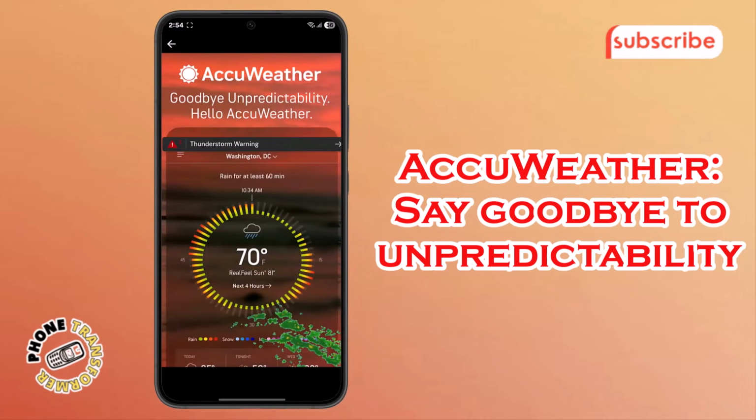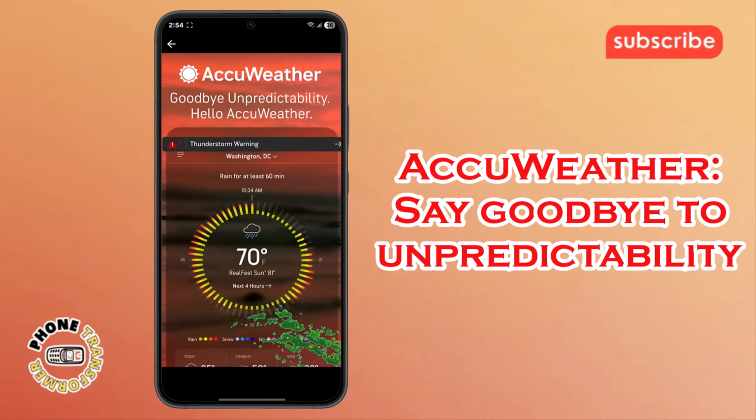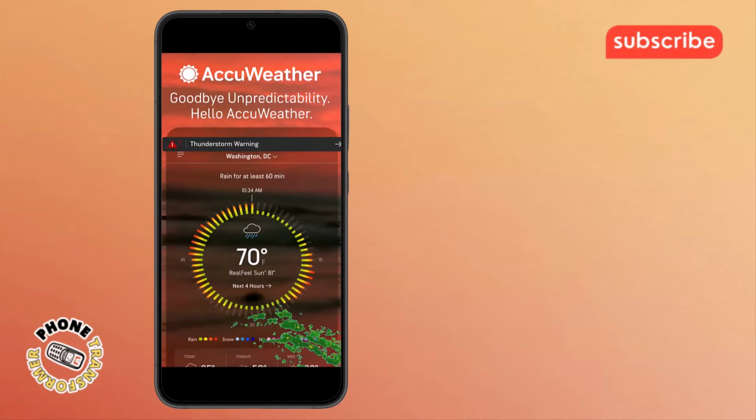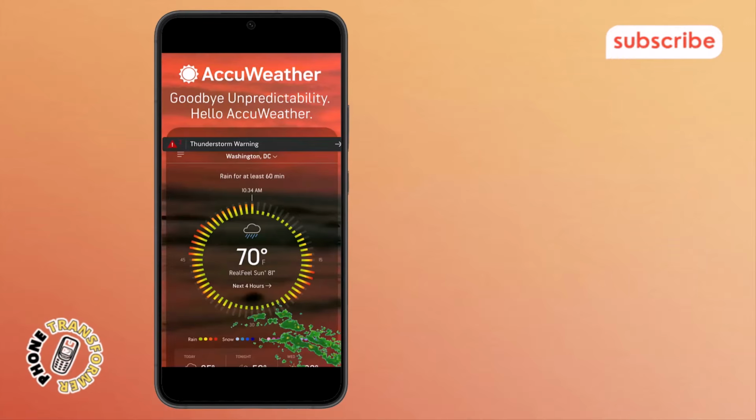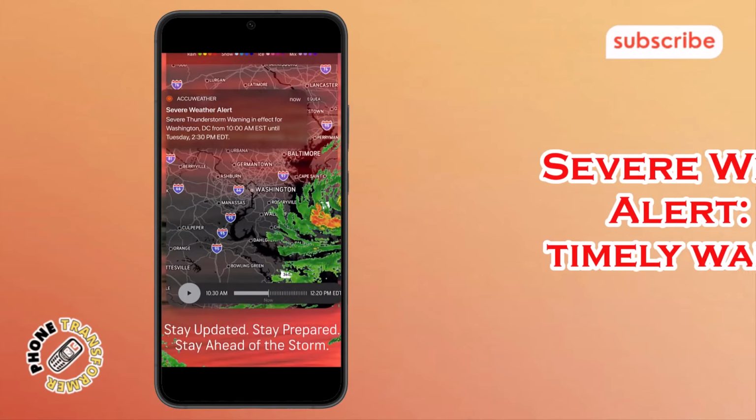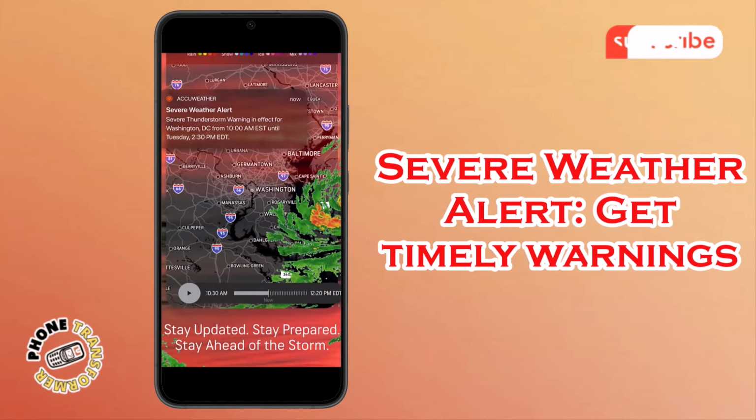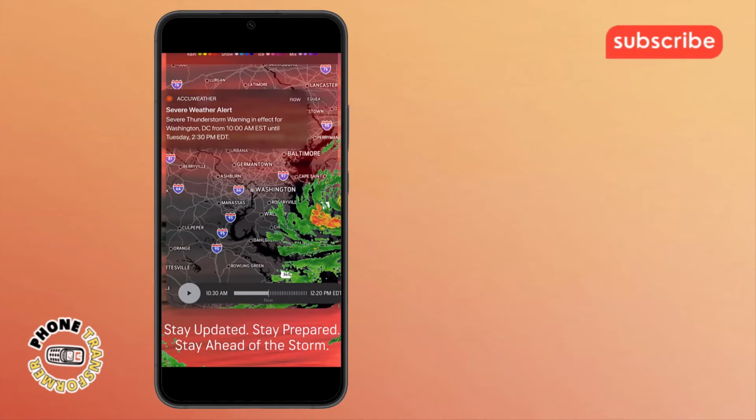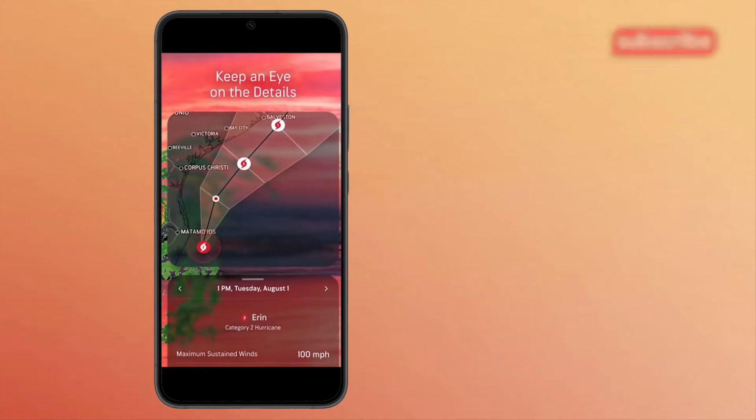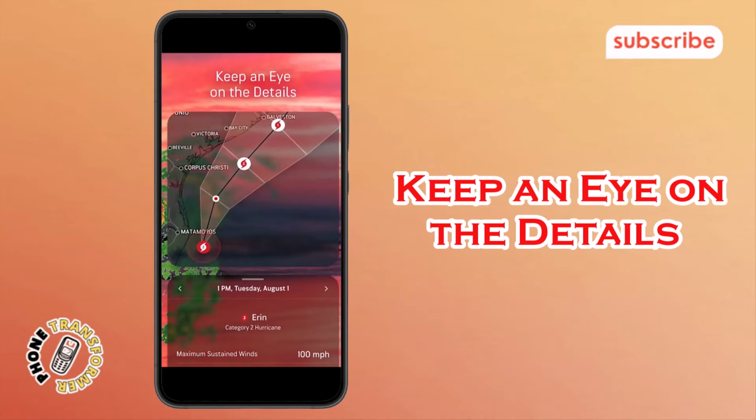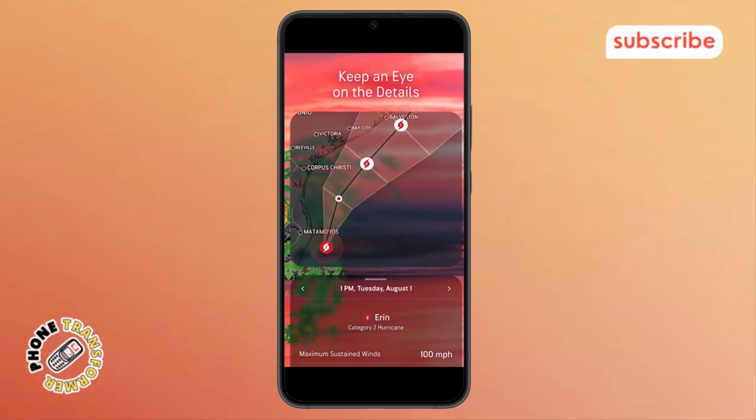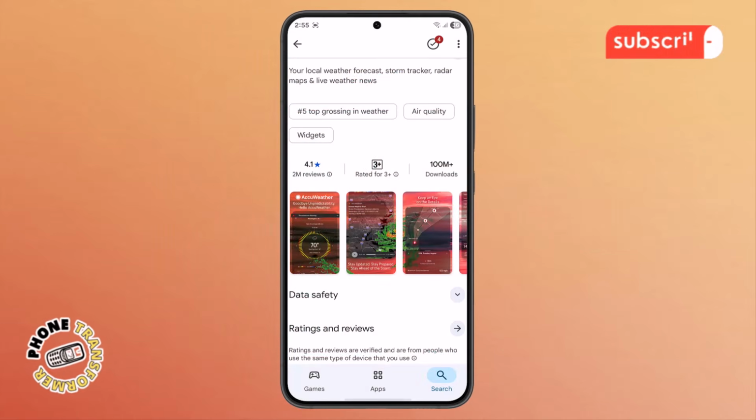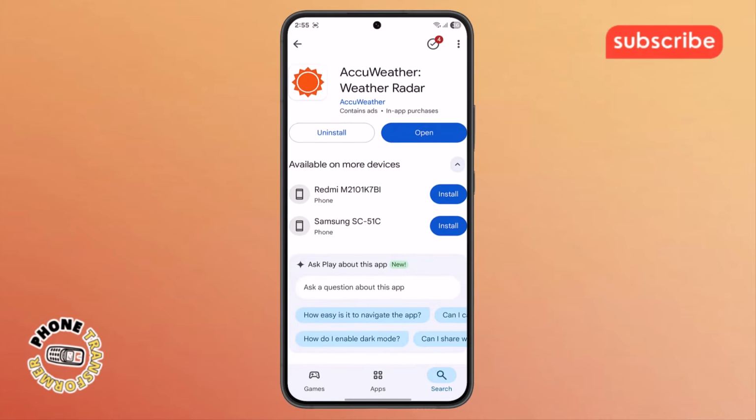Accurate forecasts. Say goodbye to unpredictability with accurate and dependable forecasts that keep you informed. Severe Weather Alert. Get timely warnings for severe weather conditions, ensuring your safety and preparedness. Keep an eye on the details. Dive deep into weather data with comprehensive information on various weather aspects. Now, let's take a quick tour through the app's user interface to see its clean and intuitive design.